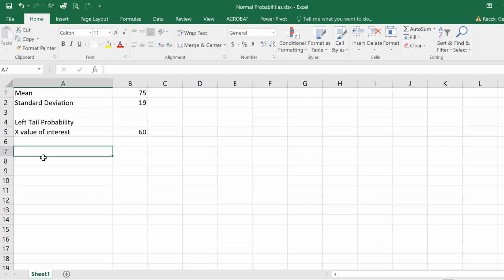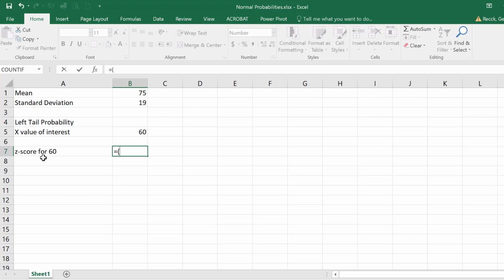Now, to get us started, let's link that back to a z-score. So we'll calculate the z-score for 60. Recall that the z-score will tell us how many standard deviations above or below the mean our x value of interest is. So we start with the parentheses, go to 60 in B5, subtract out the mean in B1, close the parentheses, and then divide by the standard deviation in B2. That gives us minus 0.79, which means it's not quite one standard deviation below the mean.